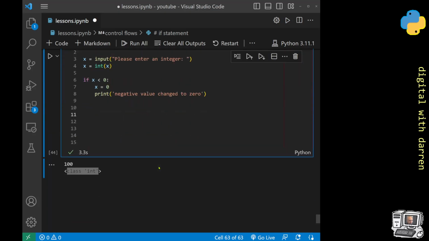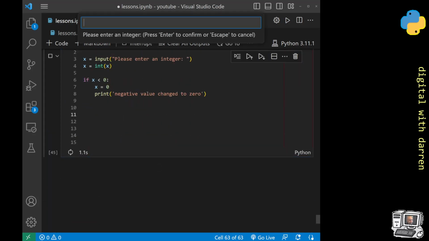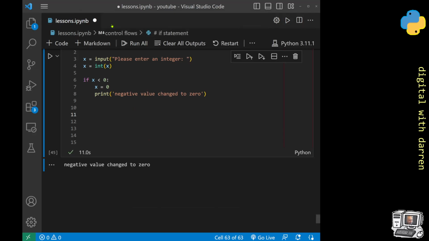So we'll just run this piece of code now, control return. And if x is less than 0, so a negative number, we're going to change the number to 0. So let's just do that, minus 100, and hit return, and the negative value is changed to 0. So that's basically it. We know that our if statement works, and we can do the alternative case.